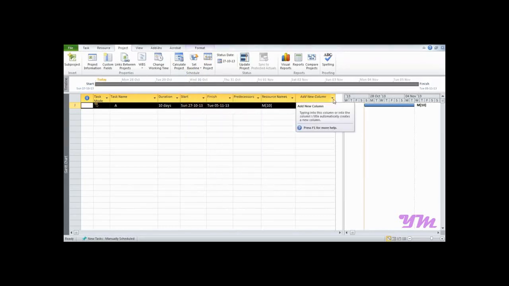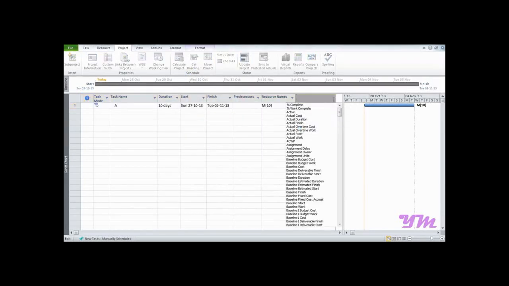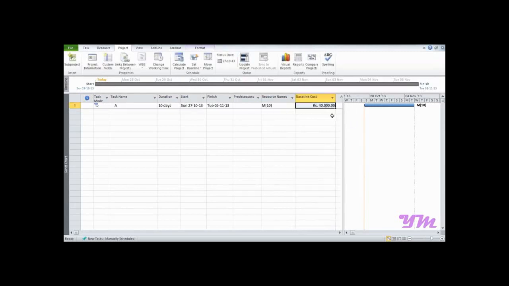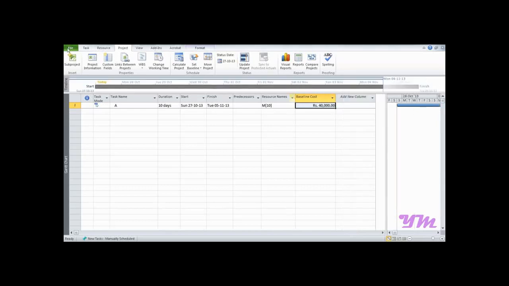Now go on to the add new column and select baseline cost. So the cost of the project for the 10 day comes out to be 40,000, as we already know. Now before starting to work further, make sure that you do this.